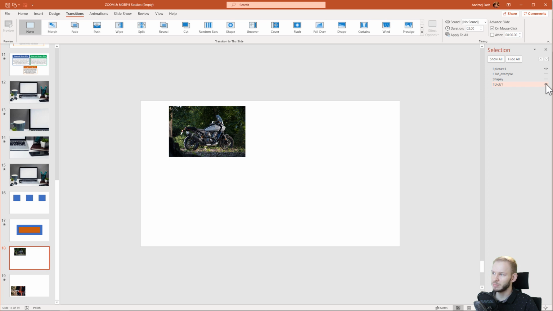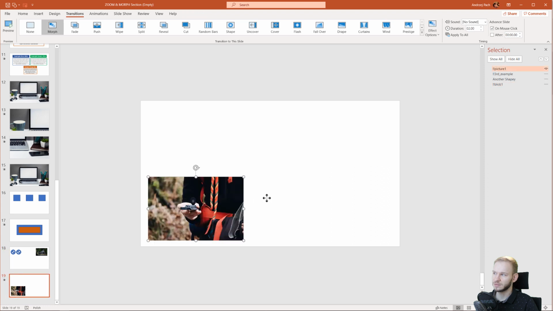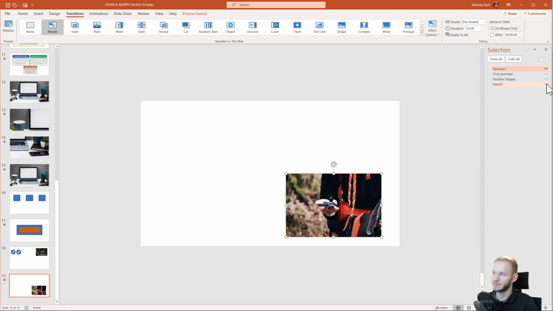For example, I created a blob. It's now hidden away here. And a shapey. So this is shapey, and this is blob with two exclamation marks. And again, blob and shapey. Those are two different shapes.